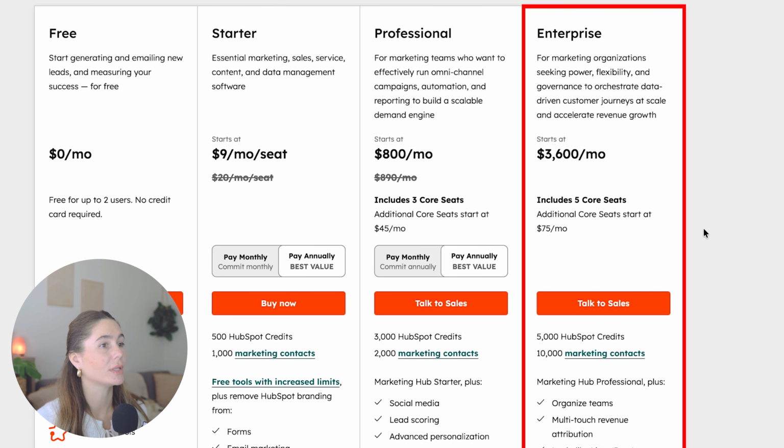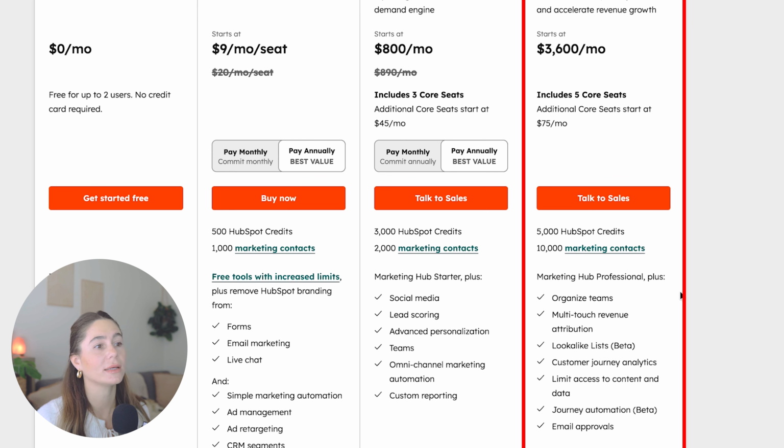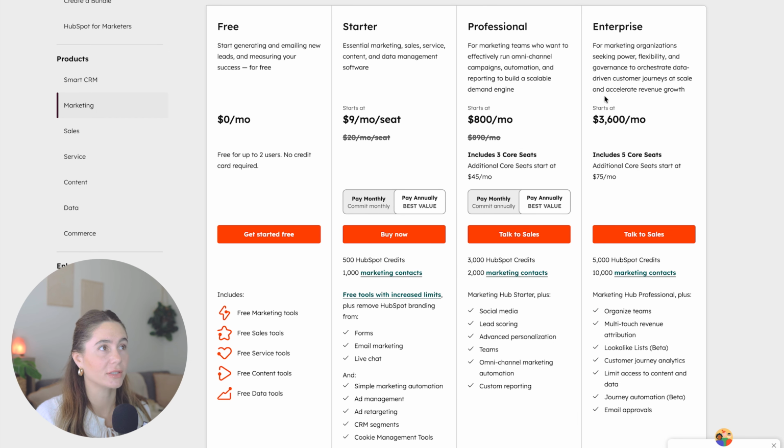Lastly is the enterprise plan, which starts at $3,600 per month, includes 5 core seats, and additional seats are $75 a month. You do have to talk to sales directly though, but you get more HubSpot credits and marketing contacts, and then you also get other things like organized teams, multi-touch revenue attribution, lookalike lists, customer journey analytics, and so much more. So find the plan that best fits your needs.